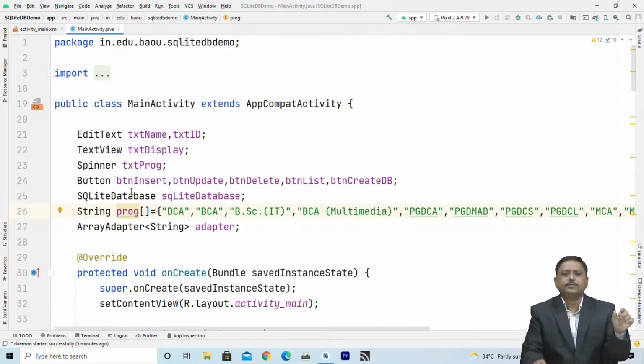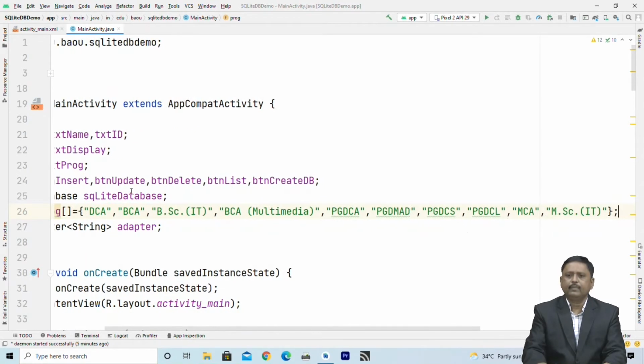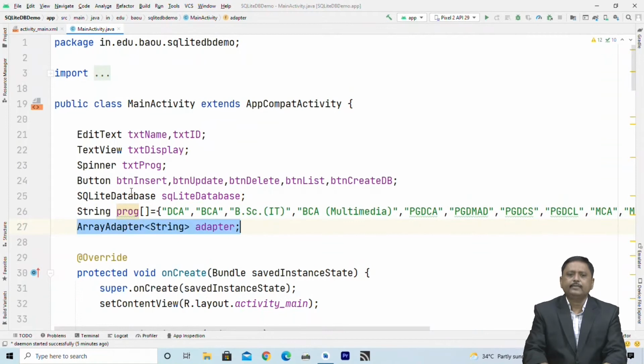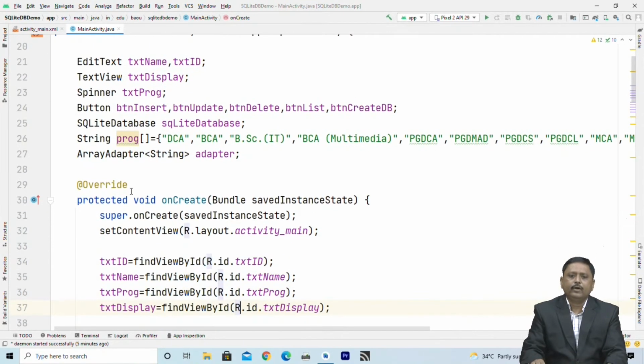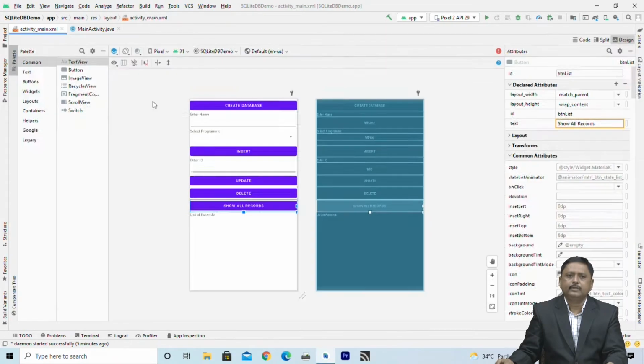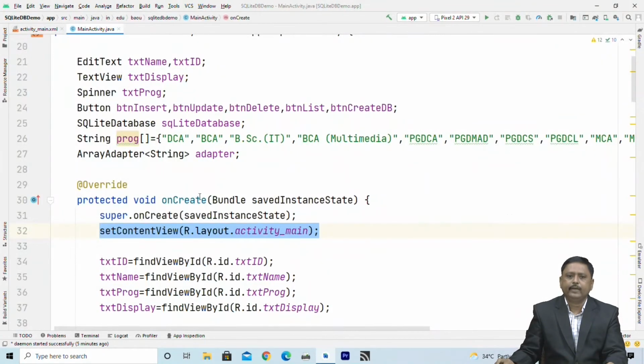So I have created one string array with all the names of programs that I want to display inside the spinner, right? And this is the array adapter, which actually displays this array inside the spinner. So like list view, spinner also requires an array adapter to display the content. Now inside onCreate, this is our setContentView. So it displays our layout file that we have just discussed. The name of this is activity_main.xml that you can see here. So it displays our activity.